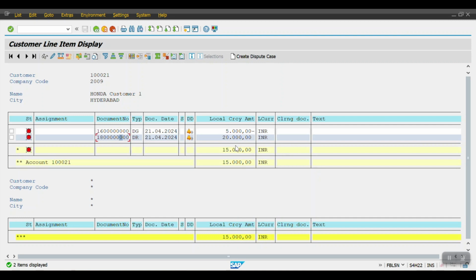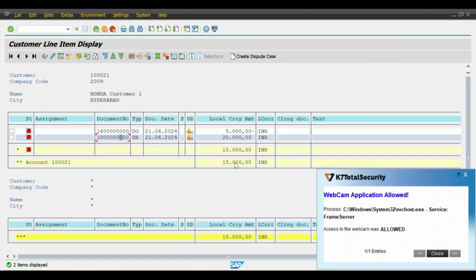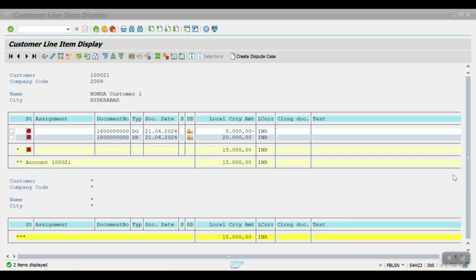So now my customer needs to pay 15,000. He needs to pay me. So to post incoming invoices, customer payment, we need to enter the transaction code F-28. So let me open another session here.